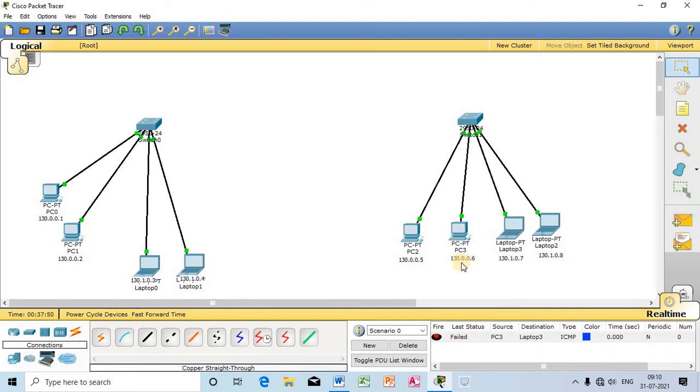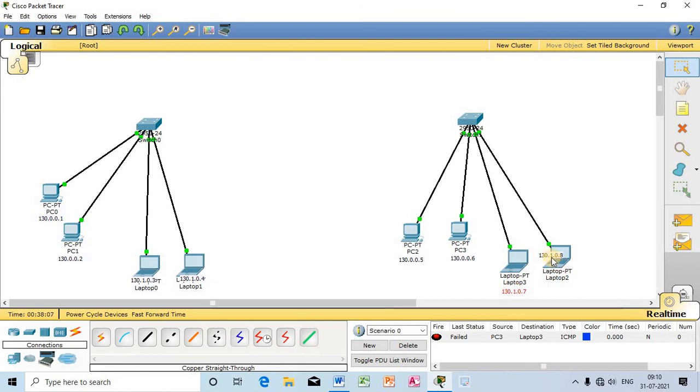Because you can check it out. You can see 130.0, 130.1. The network address of these two networking devices is different from these two devices. The network address of this laptop is 130.1, whereas the network addresses of these two computers are 130.0. So it will never be possible to send a packet among separate networks using a switch.